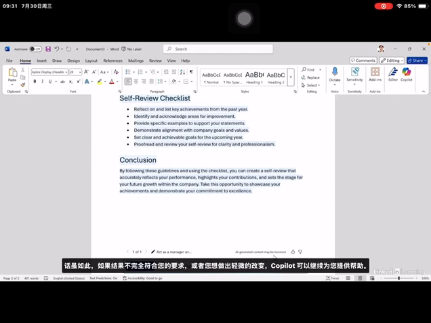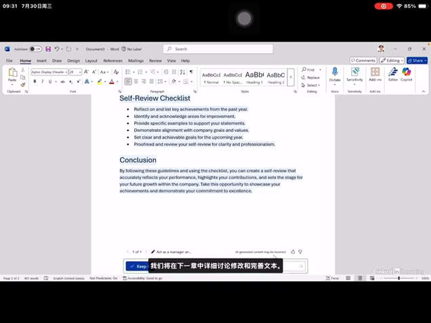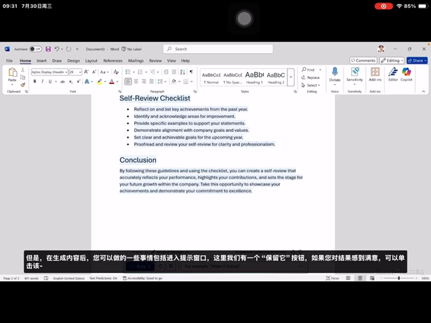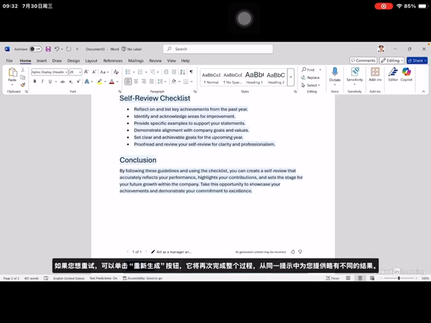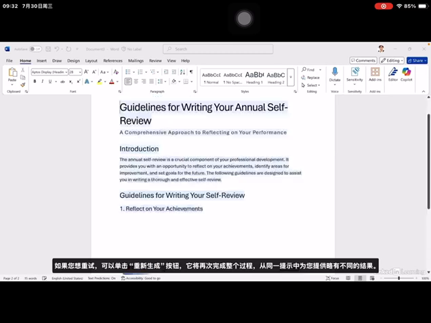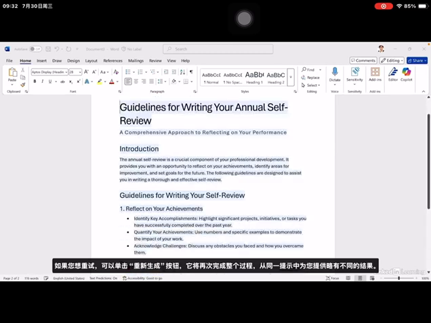Now, with that said, if the results weren't quite what you were looking for, or if you want to make a slight change, Copilot can continue to help you. We'll talk more about revising and refining text in the next chapter, but some things you can do after generating your content include coming down to the prompt window, and here we have a Keep It button, which you can click if you're happy with the results. If you want to try again, you can click the Regenerate button, and it will go through the entire process again, giving you slightly different results from the same prompt.